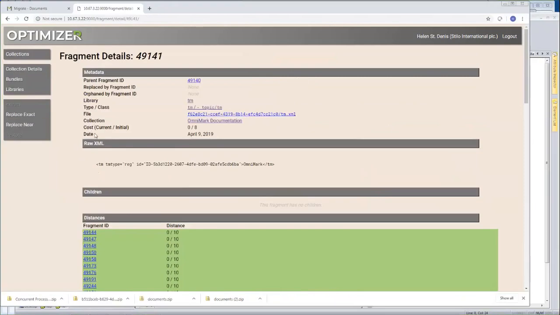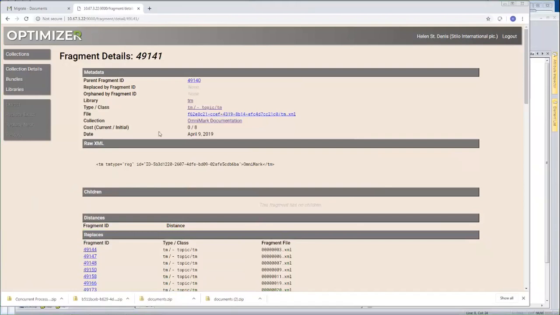So if I select that one, I can see that it's already in my library. That's actually the reason I uploaded the library first, so that the first one I come to is already in the library. And so what I can do now is simply replace all of those others with a conref to that trademark in that library. That's automatically all done now. That's all I have to do.